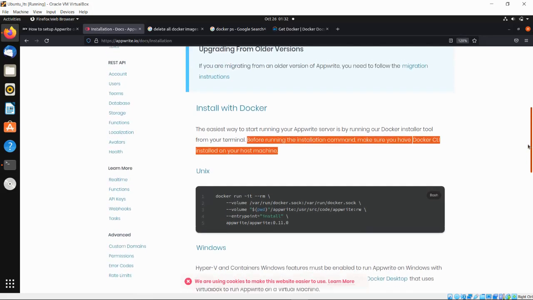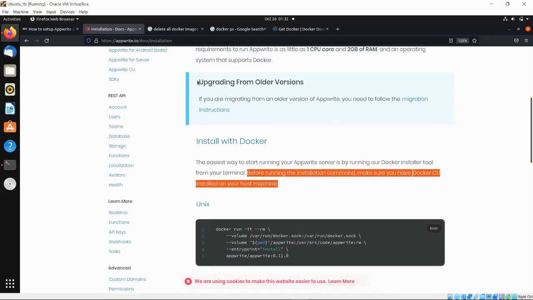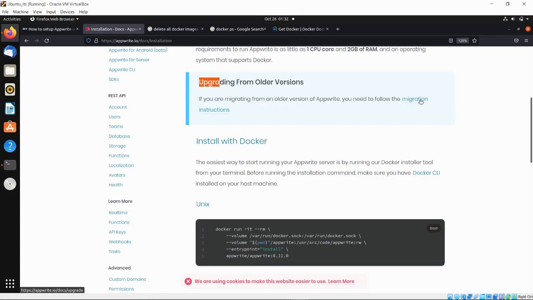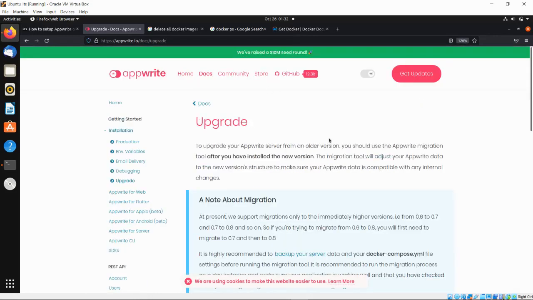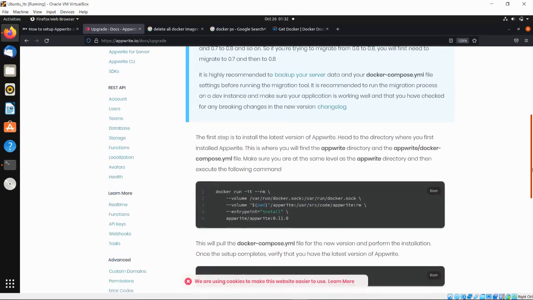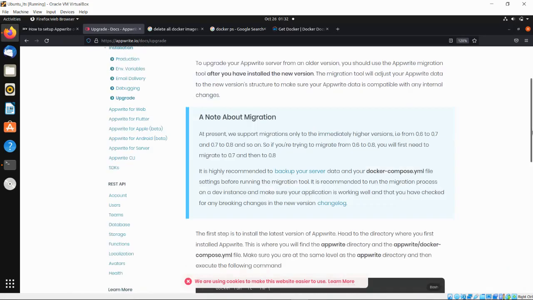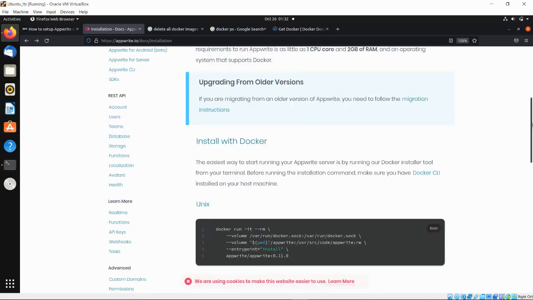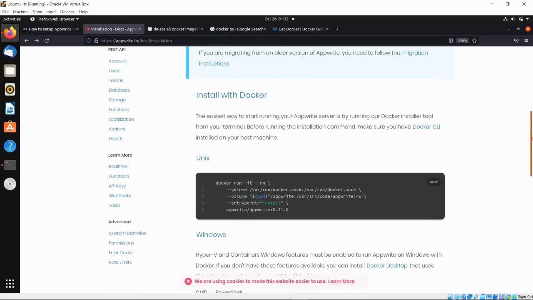You can see, go to the official documentation page and it's very clearly written that if you're migrating from an older version of Appwrite, you need to follow the migration instructions. So if we go to the migration instructions, all the instructions are provided here. You can follow these instructions if you want to upgrade. But in our case, we do not have Appwrite installed, so we are installing a fresh version. So what we are going to do is install with Docker.